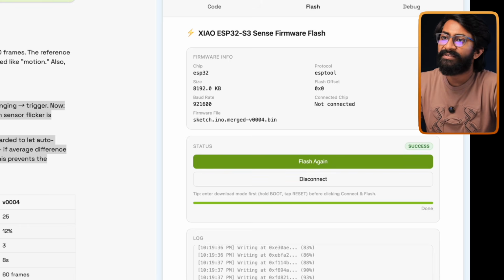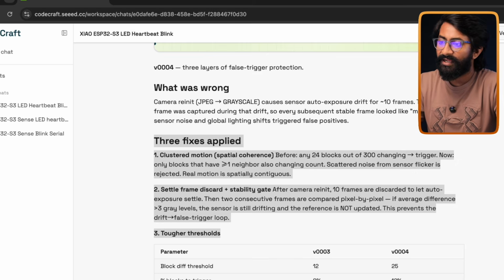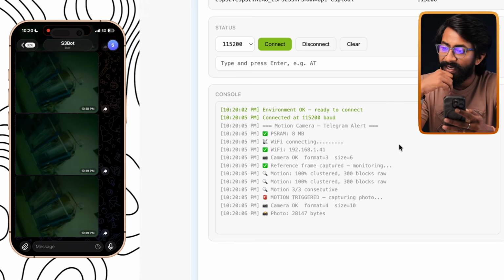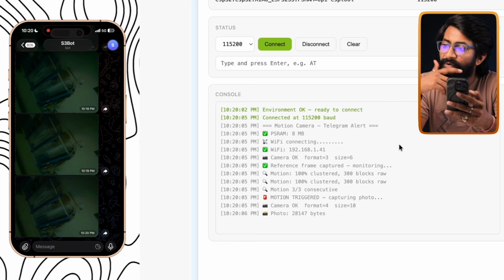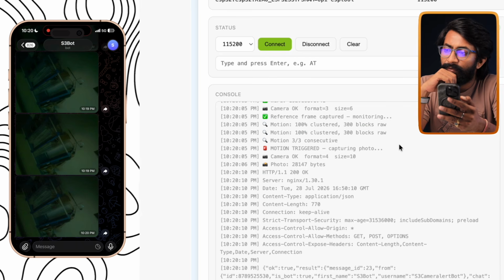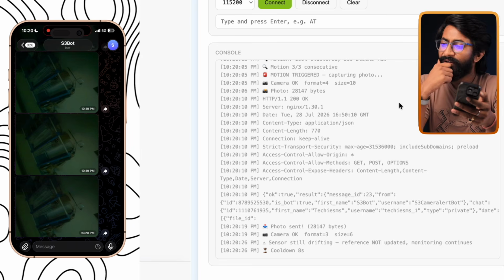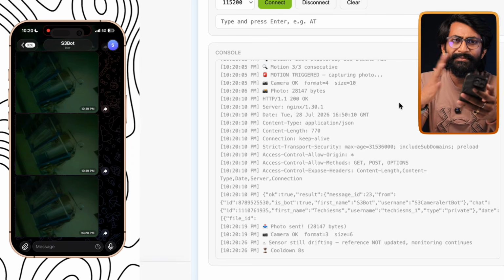Okay, so the code is flashed. I'll open the debug window, click on the connect button, and it's connected. I open up the Telegram as well, and the motion was detected already. But let's give some time to make it stable. Okay, so I didn't get any new photo here, so everything seems stable now.